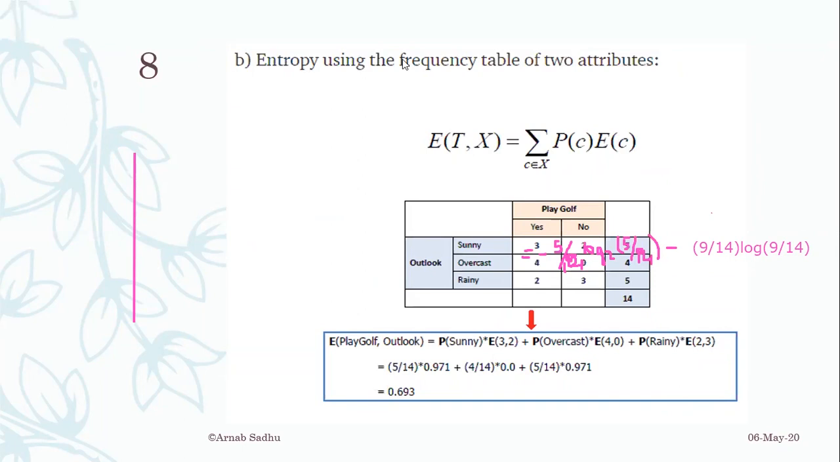a frequency table of two attributes, then the formula will be like this: E(T, X). T and X are indicating the table, where X are the attributes in the table. So c belongs to X, that is the number of classes in an attribute. Pc is the probability of that class, into Ec, the entropy of that class.